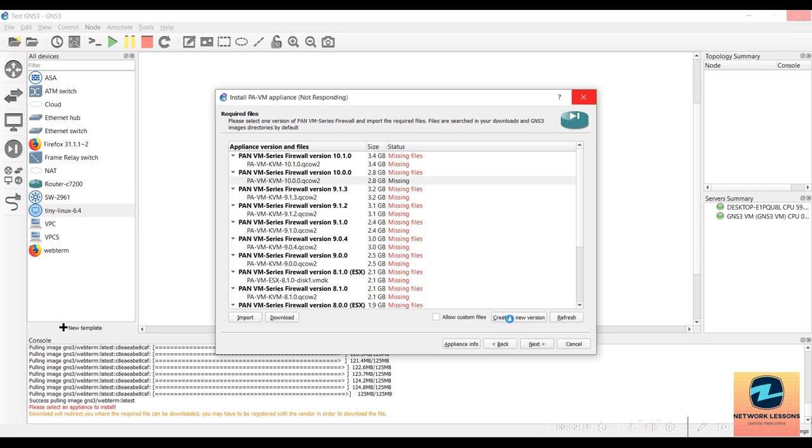Once you do this, the image has to be uploaded to the GNS3 VM, and that is what is happening right now. You can see my application has gone into the state of not responding, because in the background it is copying the image to the GNS3 VM. We have to wait until this is copied completely. This is around 2.8 gigs of image that needs to be uploaded.